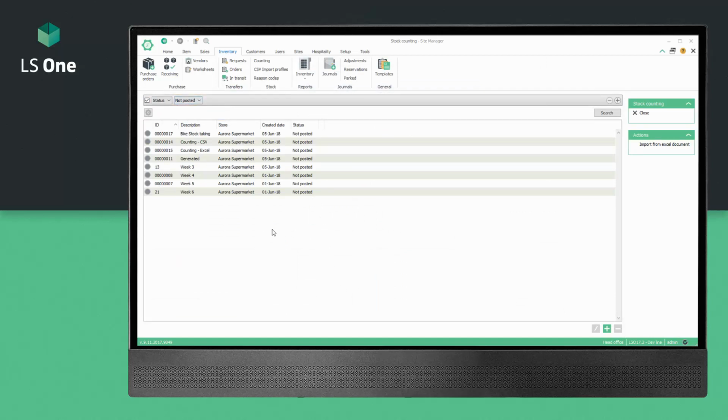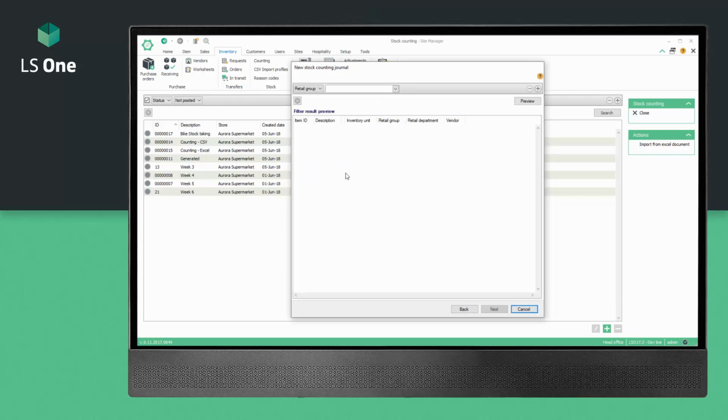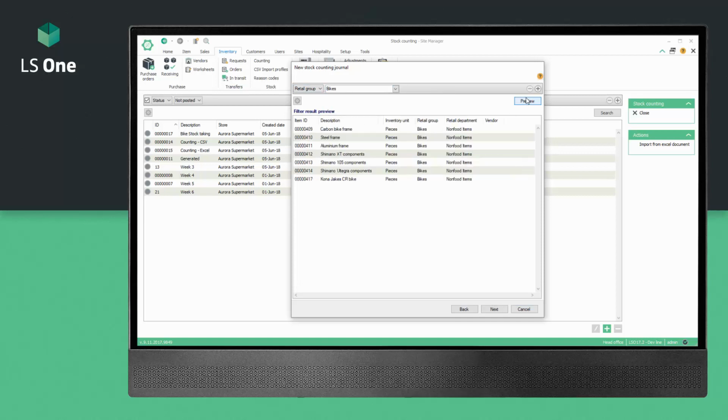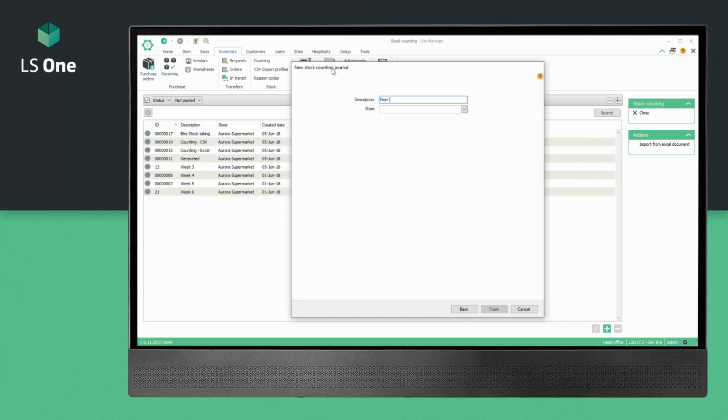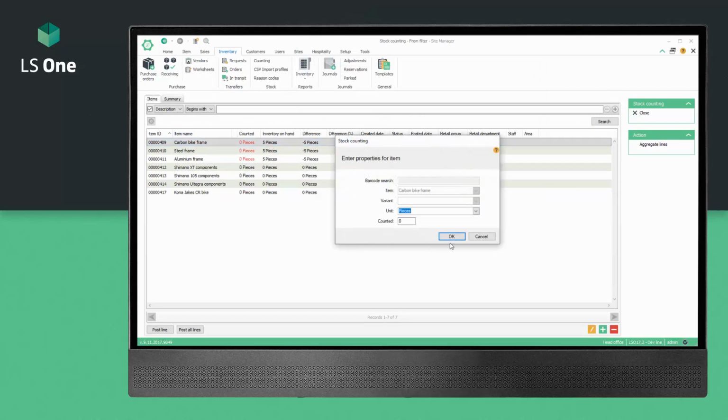You don't always need to add your items one by one. You can also use a filter if you want to search for the items that you want to include in the journal. In this particular case, I'm going to filter down on my retail group bikes. The following items appear. Next, from filter, I'm going to again choose my store. And as with before, I need to then go into each of these items and do the actual count.